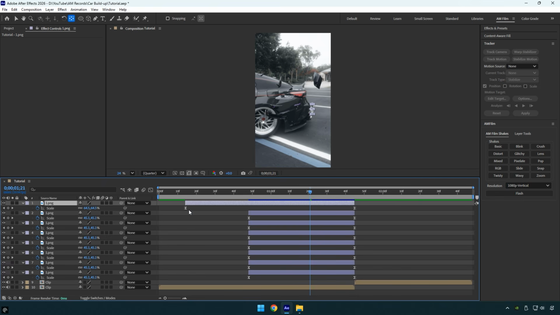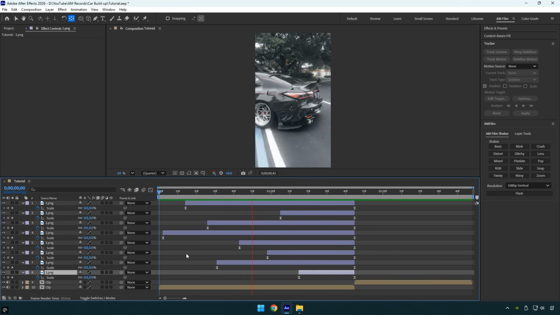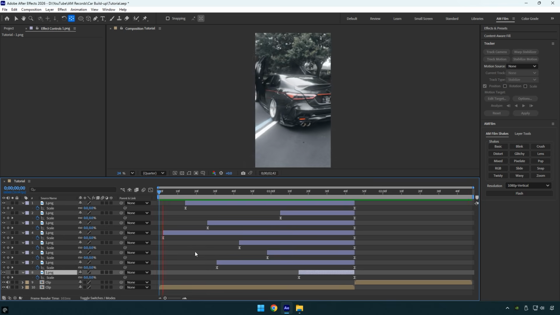If you stretch the layer without holding Alt, only the layer will change length, and the animation will not stretch or stay synced. So make sure to hold Alt while stretching the layers. Adjust them randomly so some layers are longer and some are shorter on the timeline, similar to what I'm doing here. Once that's done, preview the transition again. Now it looks much better and more dynamic.